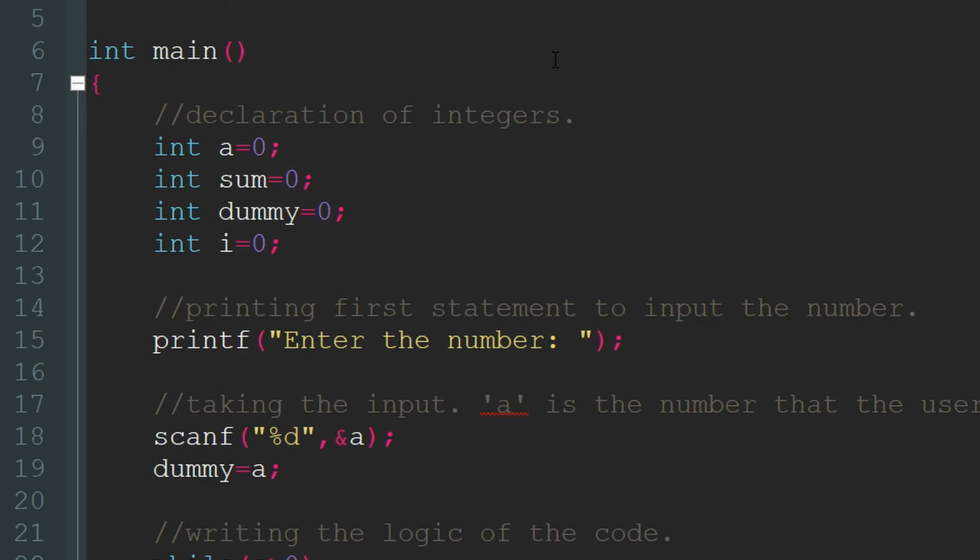First of all, we will declare the integers that we will be using in this program. So first, I have given a comment. These are comments, guys. Please don't confuse it with the actual code. So the comment is "declaration of integers".